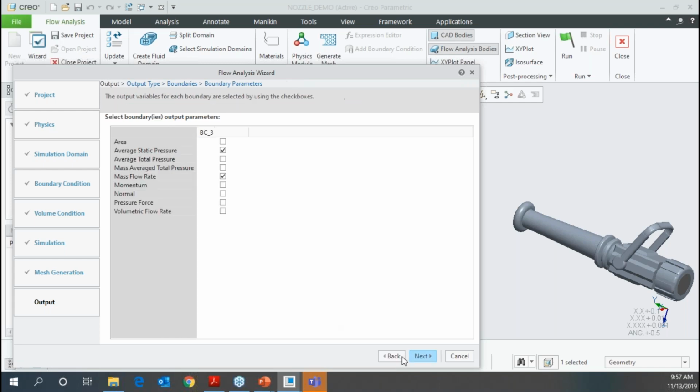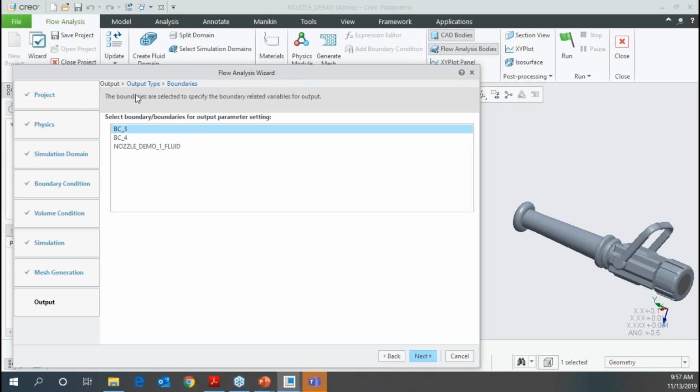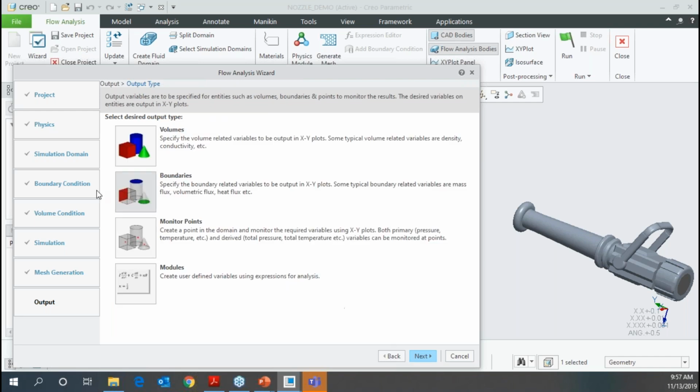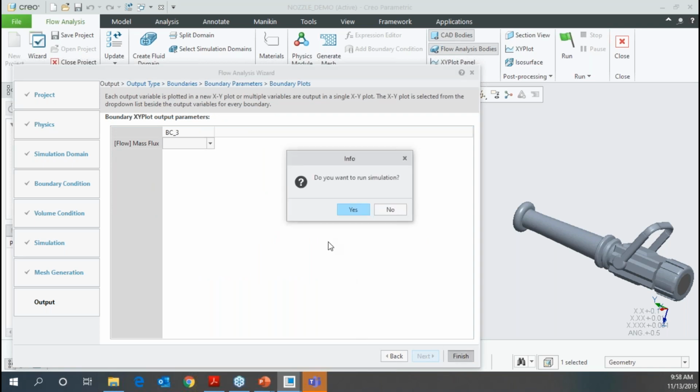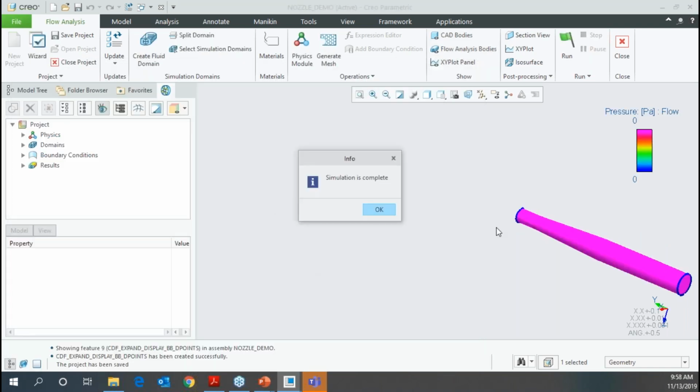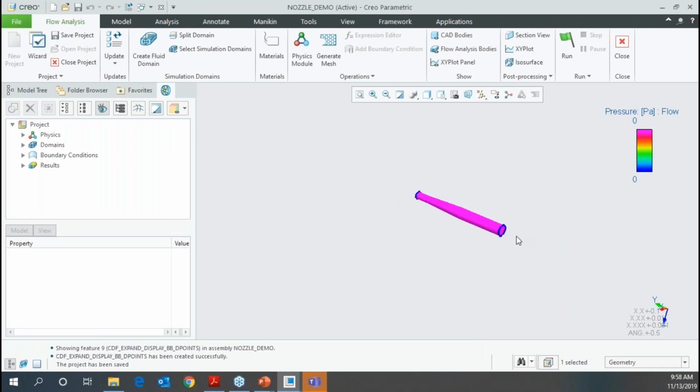If I want to add any other output settings, it's as simple as going back here and adding any of these. If I want to add a monitor point to see the temperature at a specific X, Y, Z coordinate, I can do that very simply by picking on this and hitting next to add it in. At this point, we're done, so we'll hit finish. It asks, do you want to run the simulation? Say yes. The model is small enough that the simulation runs in less than a second, and we can start to interrogate some of the results.